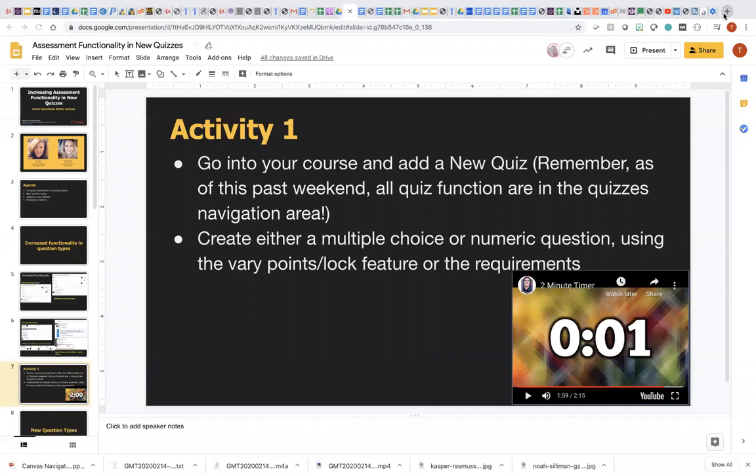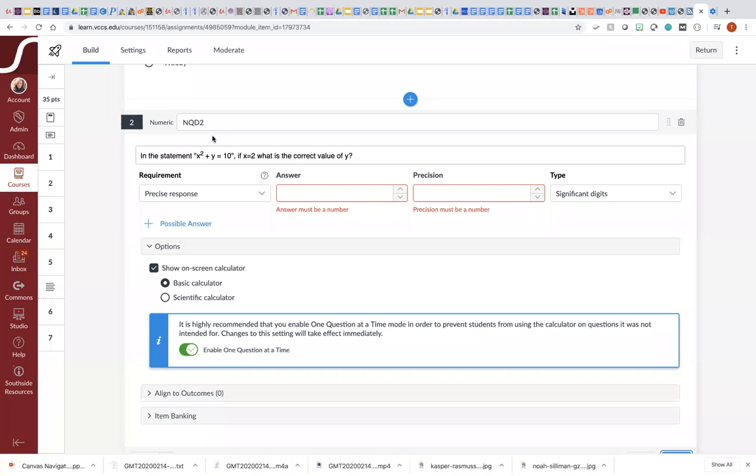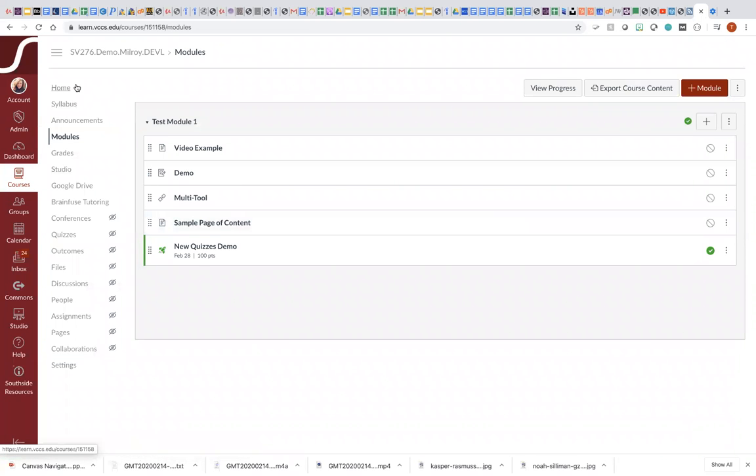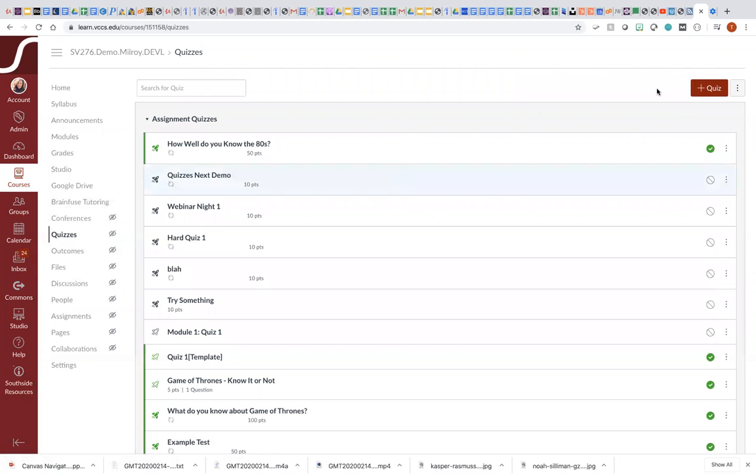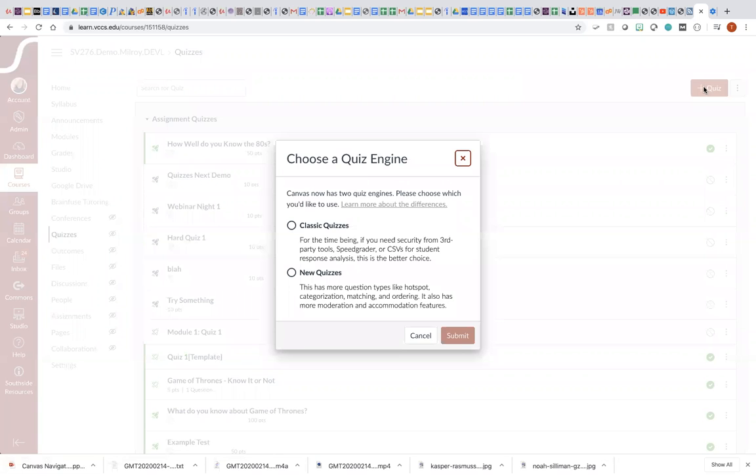Okay, we're back. Let me, real quick before we move on, show you where to find new quizzes in your course now. This is my white navigation area in my course. If you go to quizzes and click on plus quiz here at the top, it's going to ask you which quiz type you want. Do you want legacy quizzes? That's the old version. Or do you want new quizzes, which we're going over tonight? So if you check that and hit submit, it will start the process of creating a new quiz for you.